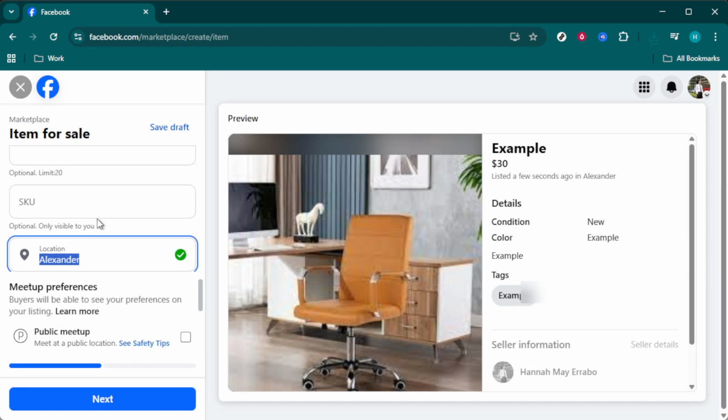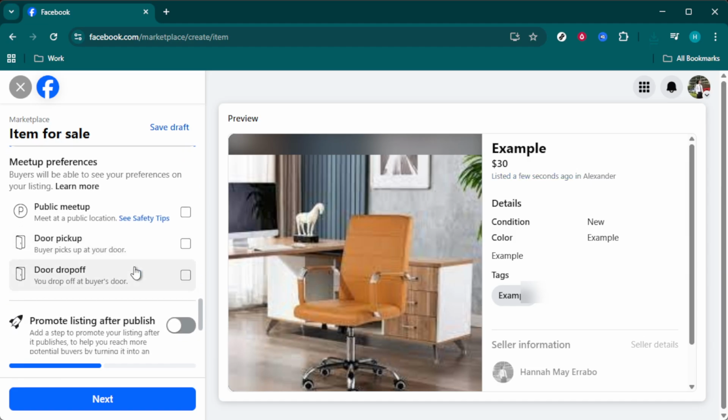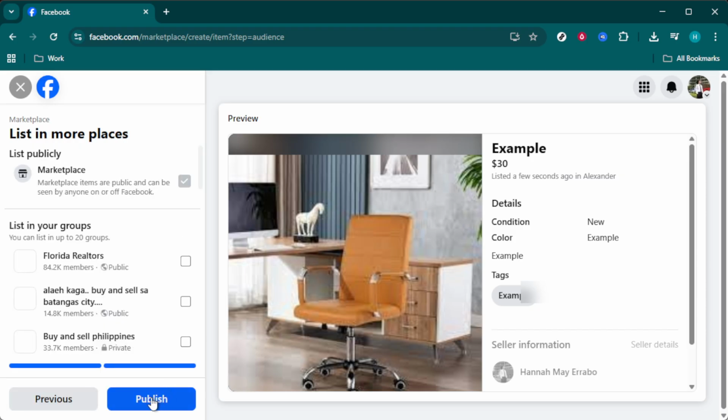Finally, hit the Next button to review your listing. If everything looks good, go ahead and click Publish. In some cases, you can also choose to share your listing on various groups to reach a wider audience. And there you have it, a quick and easy way to list free products on Facebook Marketplace.